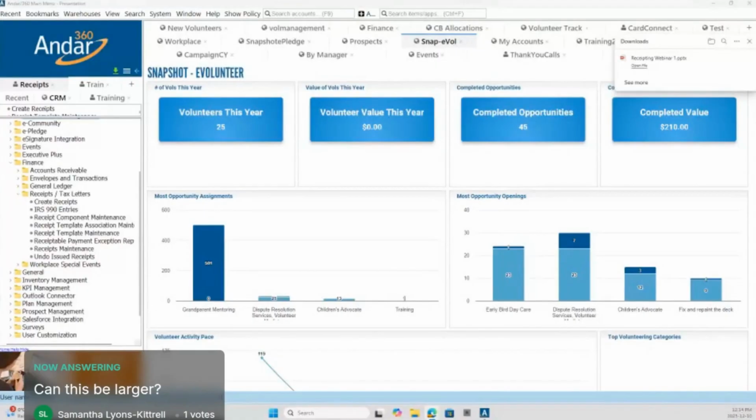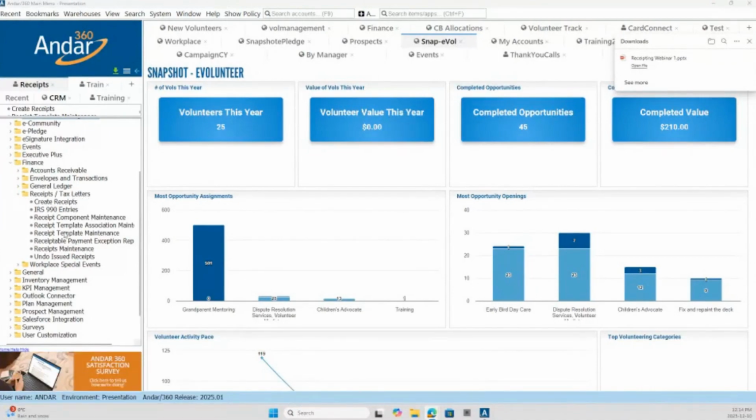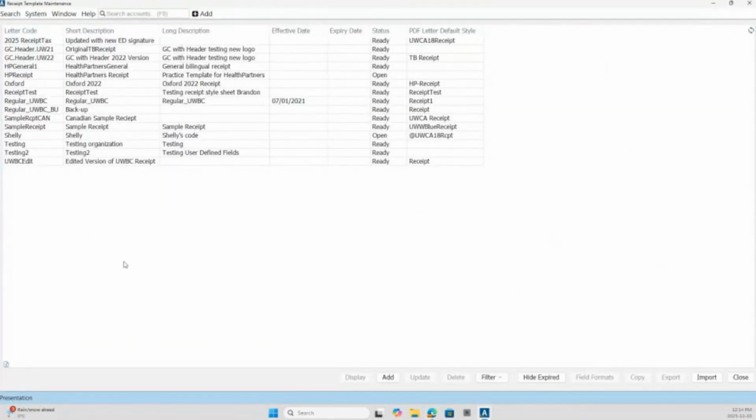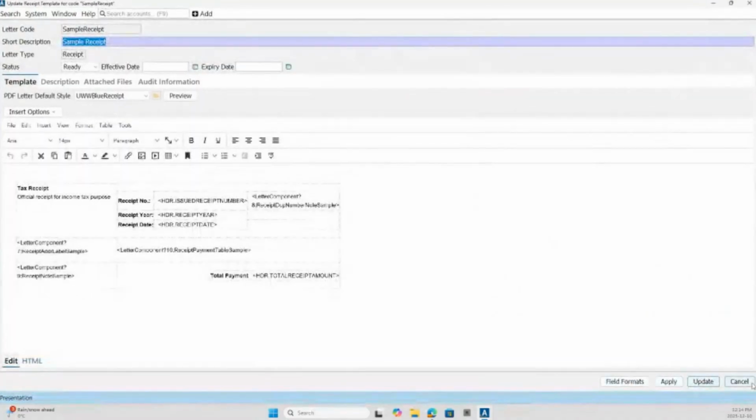What do I mean by create a template? In Andar, under Finance, Receipts, Tax Letters, there's an option here for receipt template maintenance. I mentioned that a receipt can be as simple as a form letter. That one is not a simple form letter.